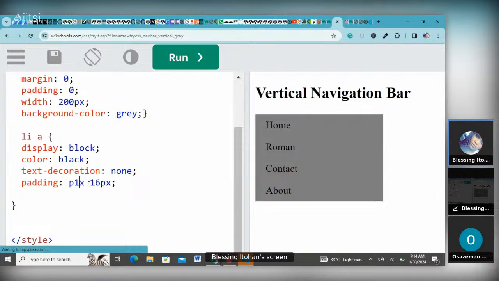If I increase the padding, let's make this 16, and I make this one here 16px, and I make this 30px.